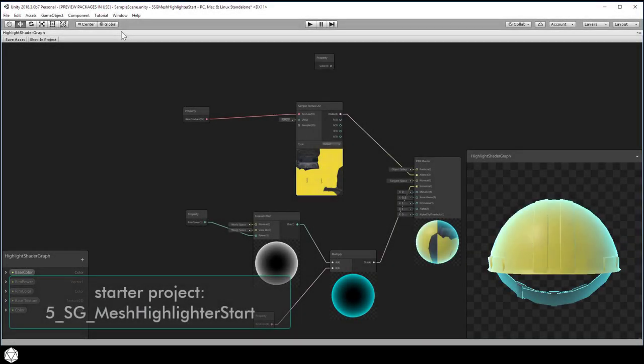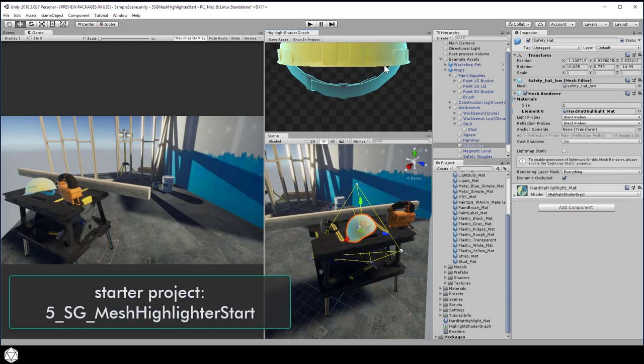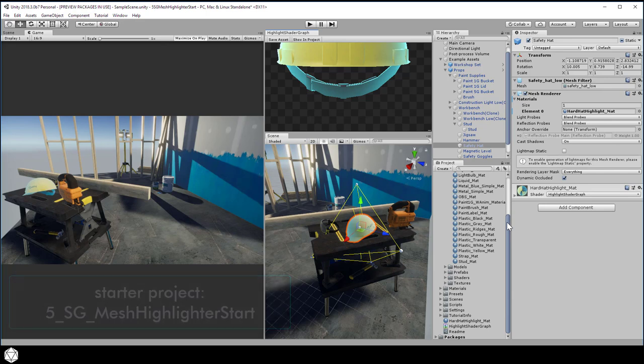Here's our current highlight shader graph, and what we want to do is toggle a specific mesh renderer between its normal material and its highlighted material. Now we want the default object to look like its natural state. When the time is right, we just want it to highlight. Now there are a few ways of doing this, and we're just going to keep it deliberately simple.